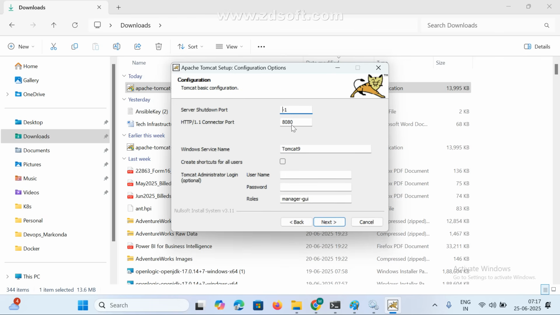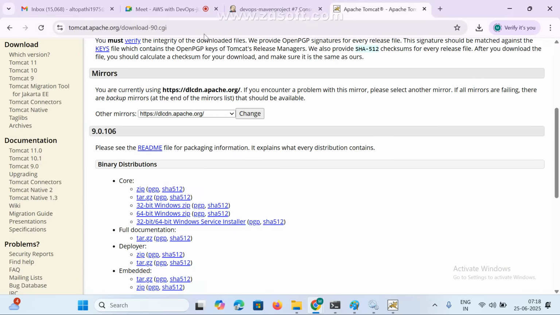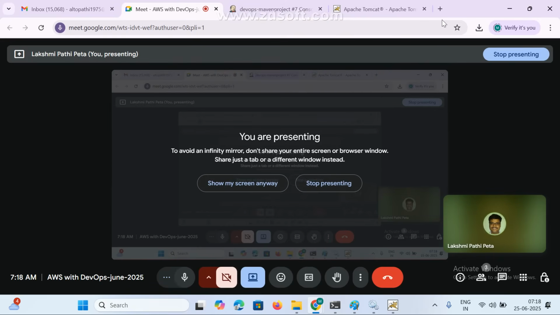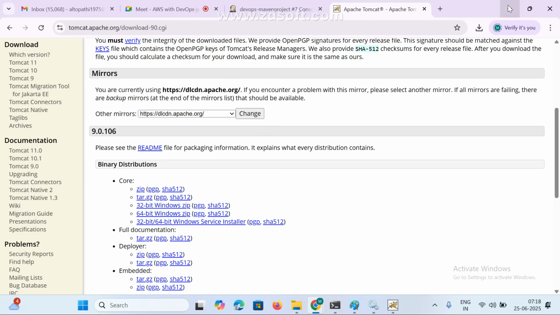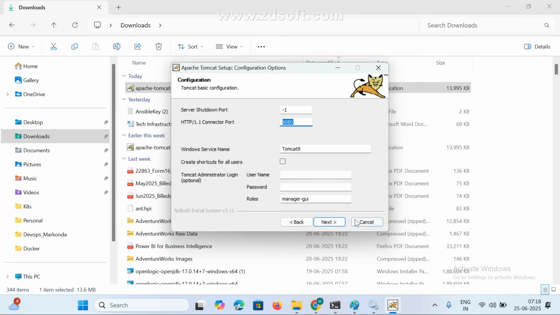Now see here. What is the default port number? The default port number is 8080. Here we need to change the port number. That's it, remaining all are the same. Now got it? Clear? Yes, sir. Already I changed it and it is running, so I don't want to reinstall or uninstall. I'm just using the existing one.